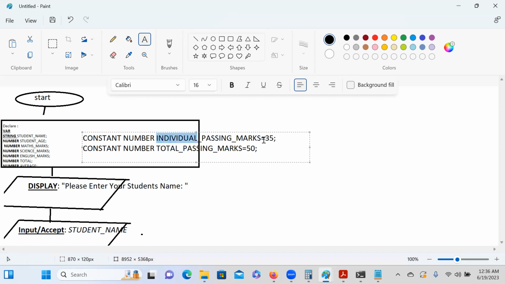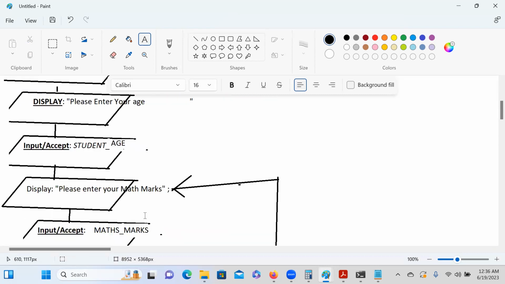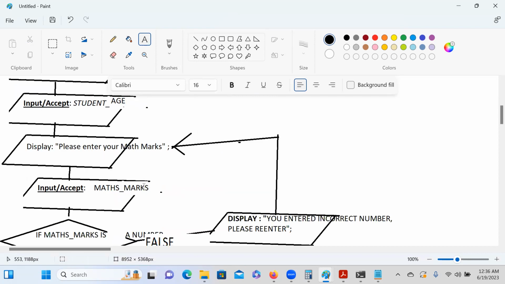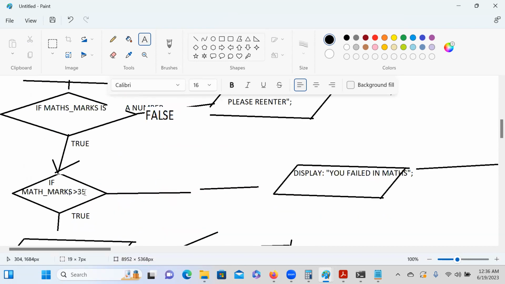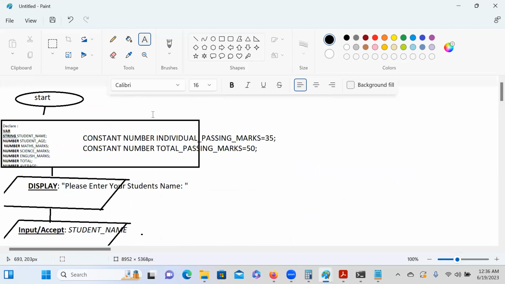Instead of hard coding everywhere, I'll tell you what is the advantage, or what's the reason we do that. So here, wherever you are comparing, if it is greater than 35, right? I will use this individual passing marks. Is maths greater than individual passing marks? Yeah, true means I'll continue. Above I have defined 35. This marks nobody can change because I defined it as a constant. In this program, it will always be 35.